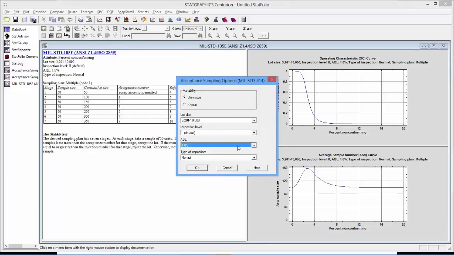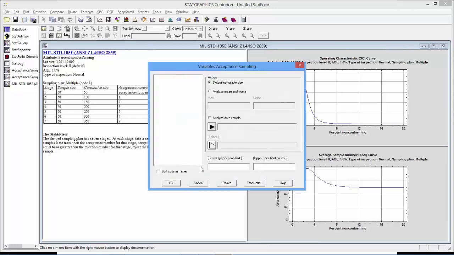I pick the AQL, the acceptance quality limit. I'll set it at 1.0, and the type of inspection will select normal. Now, when I specify OK, the next thing I'm going to see is a dialog box. It's a little different than we've seen before. A dialog box asking me what I want to do. Do I want to determine the sample size, or do I want to analyze the results?